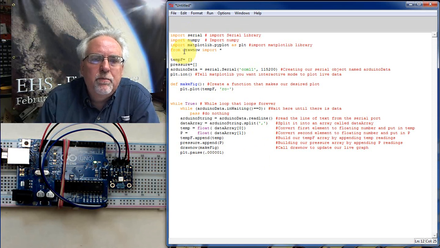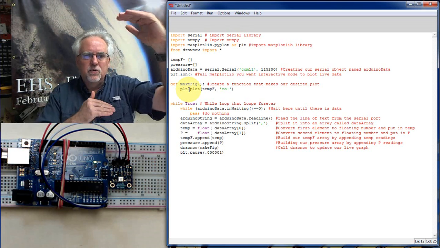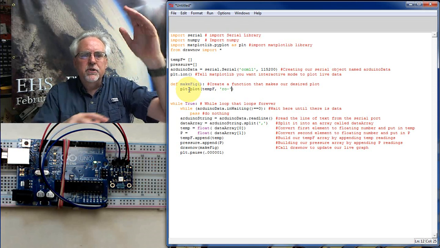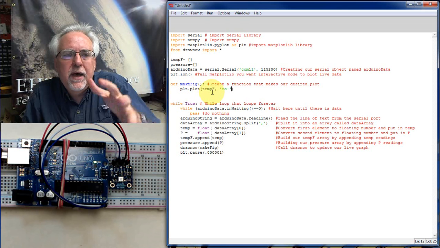So what do we do? We import our libraries. I create empty arrays. I create my object for reading the serial port. I tell Python in Matplotlib that I want to plot in interactive mode. So interactive mode is on. I've got to tell it that. I've got to create this function, and inside this function, imagine you just wanted to make a plot one time. This is what I would do. All the things associated with how you want your plot to look, you put here. I did just the simplest thing to show you how to get the pieces working.